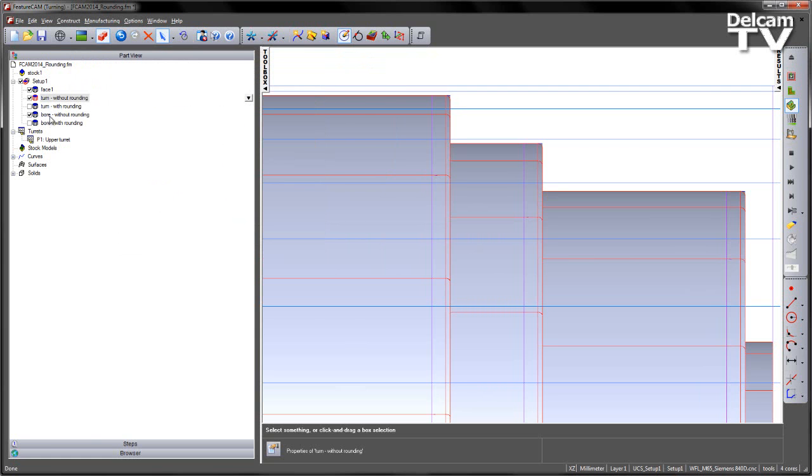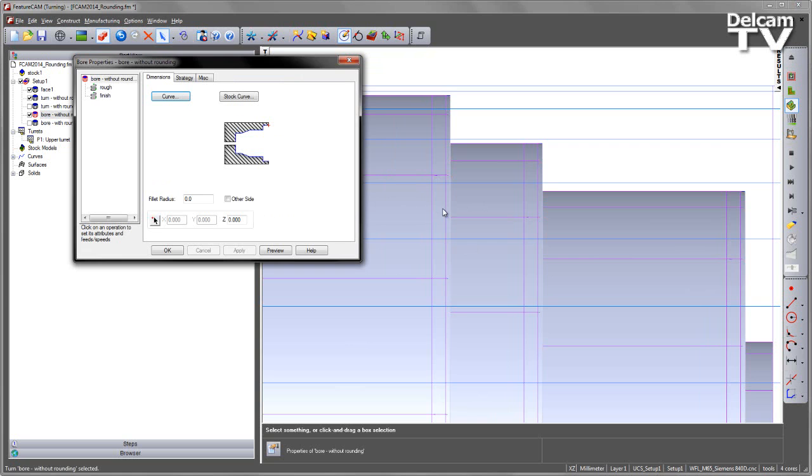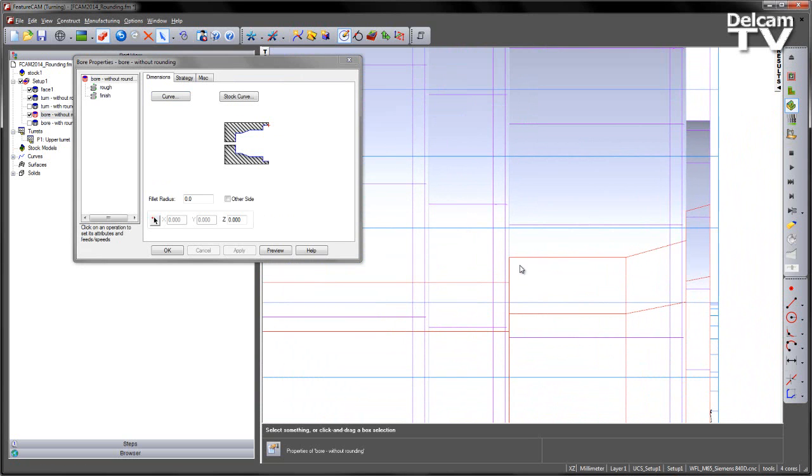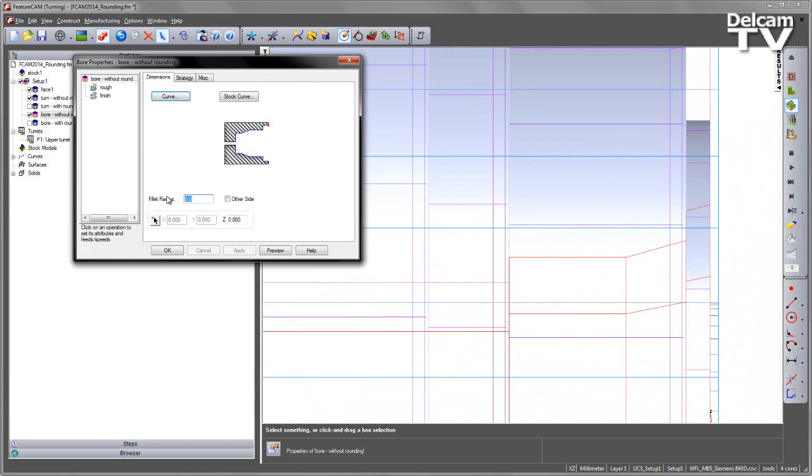I can repeat this for the bore operation as well. So in this case you can see the shape of my curve again. And again I can apply a fillet radius, say 2, and using the other side we can work with the bore and take those sharp edges on the internal areas of the bore itself.